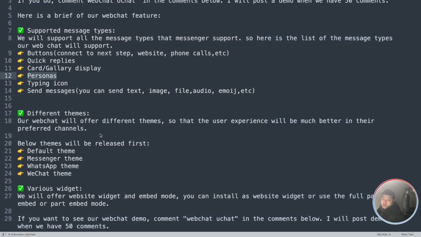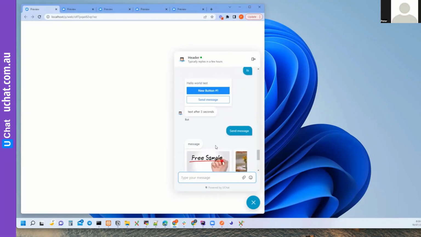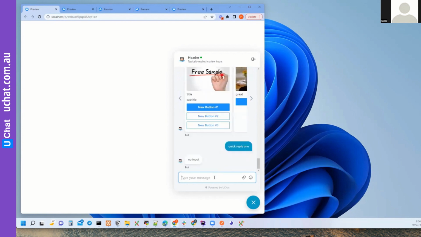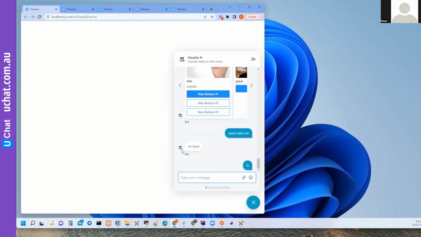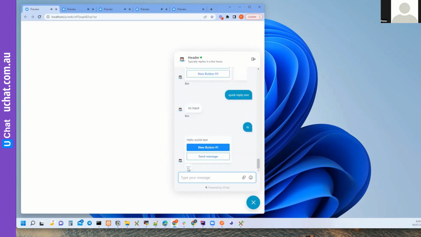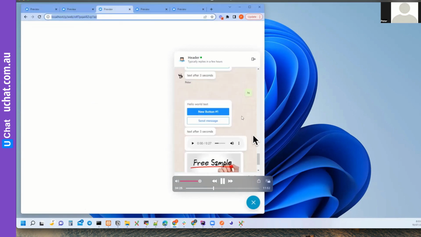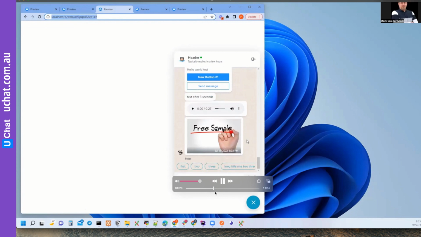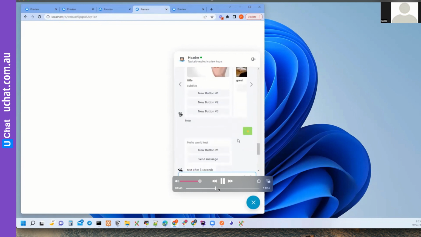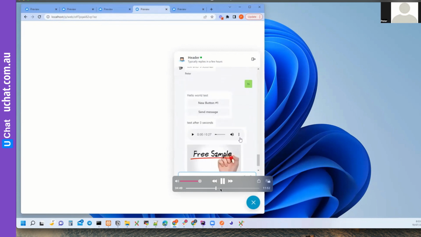And the next feature is we actually plan to release different themes. The first three or four different themes we are releasing are Messenger, WhatsApp, and WeChat, so that we make sure this web chat widget or the embedded mode looks and feels like WhatsApp or Messenger or WeChat, so that it is familiar to the customers. So let me forward to the part that has different themes. As you can see, this is more like the WhatsApp look and feel theme. And this is the WeChat look and feel theme, and we also have the Messenger look theme as well.